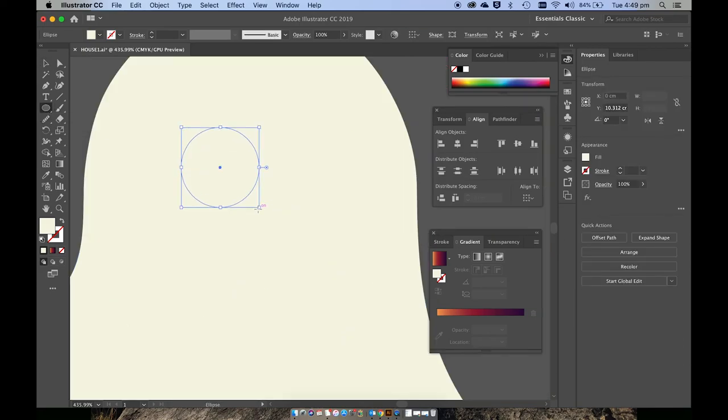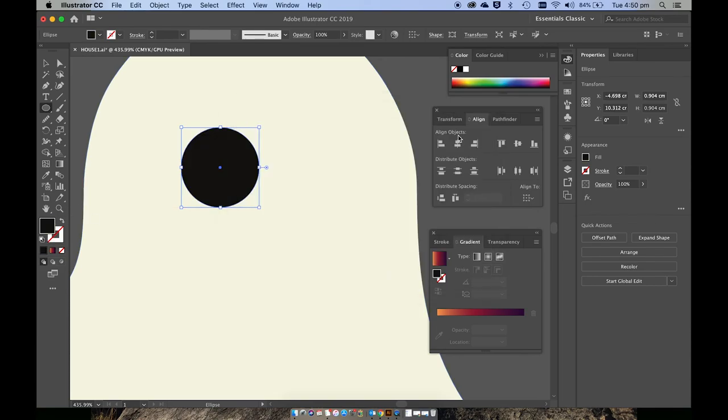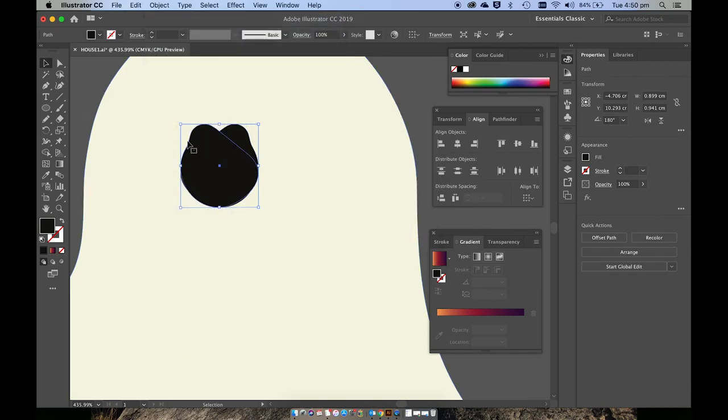Let's do the same thing with the eyes, so you can practice using the pencil tool. So I'm going to put these black eyes with that shape selected. I'm going to get my pencil tool and then I'm going to do this. It's looking so haunted. All right, good. And I'm just going to go Object, Transform, Reflect, Copy.